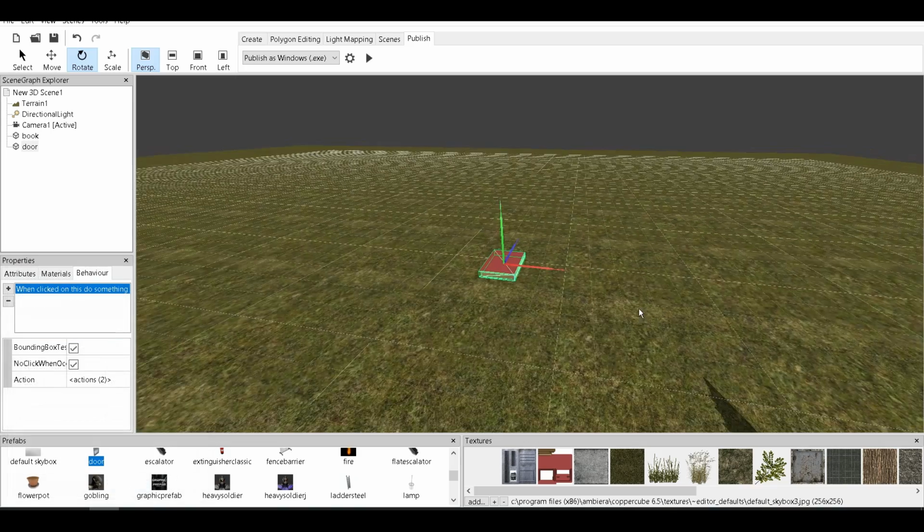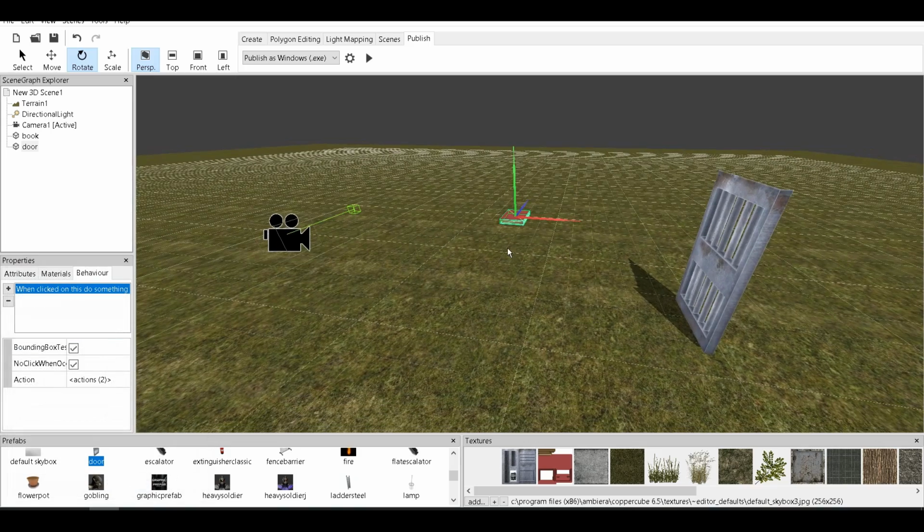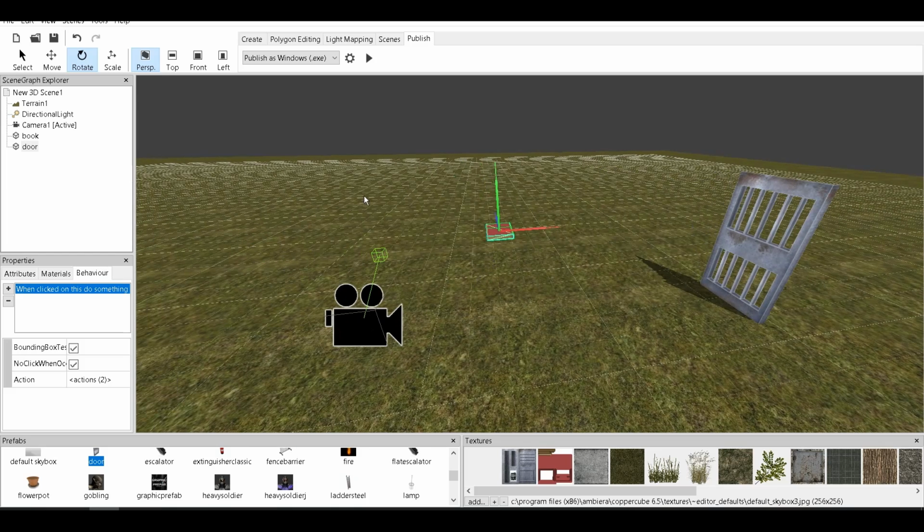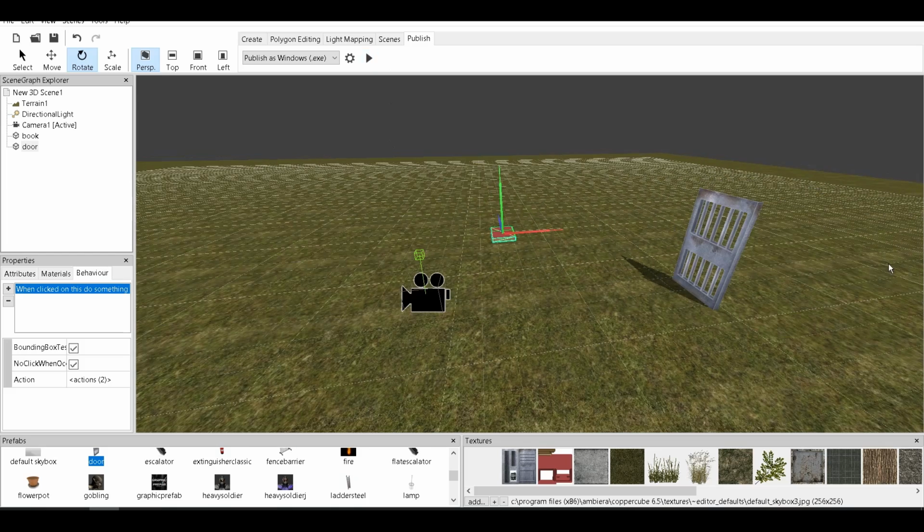If you want, at any point, you can pause the video and you can always go back and see what I did here. I hope you learned something with this tutorial. As I said, this is a basic tutorial on how to collect things and how to make that thing do something to a door or any other object.